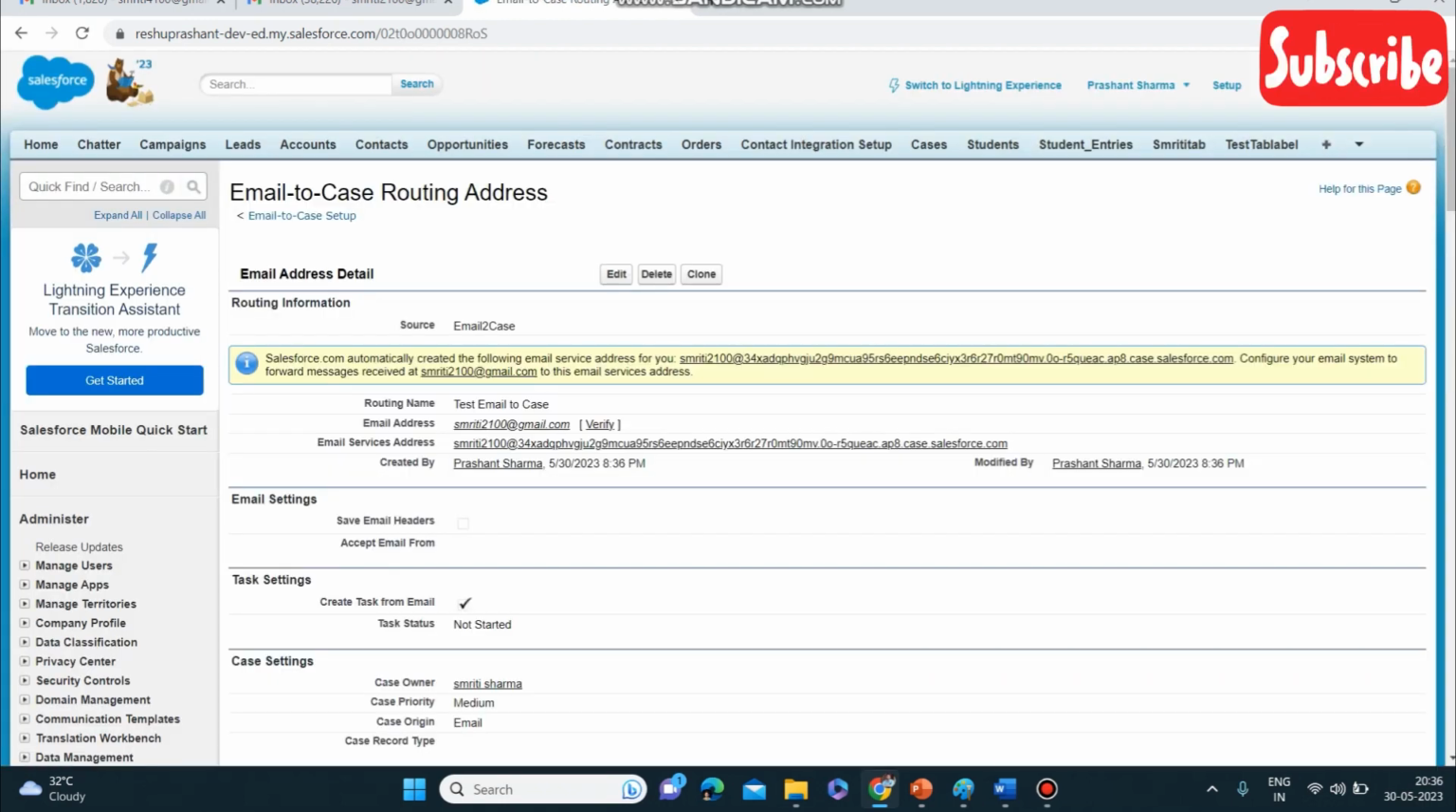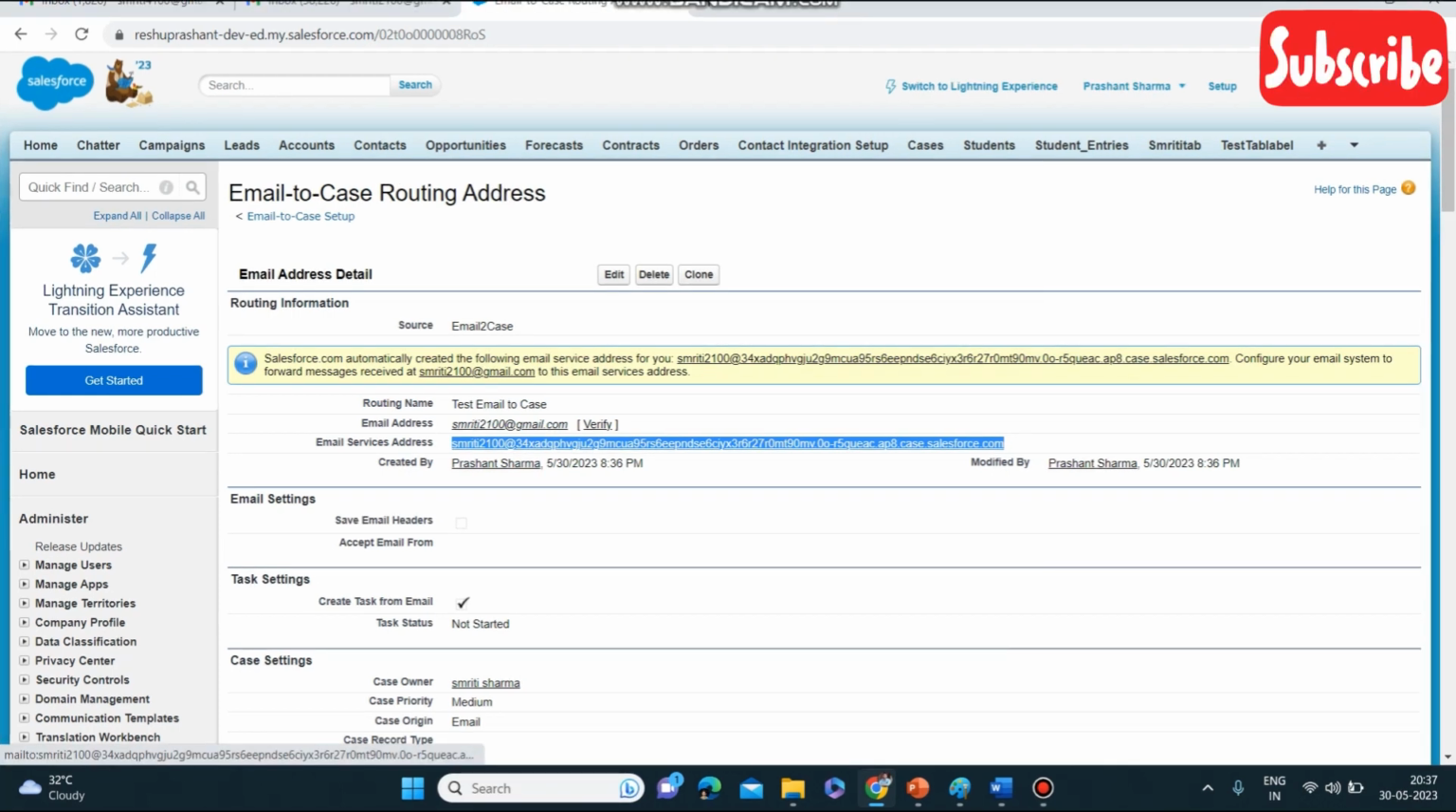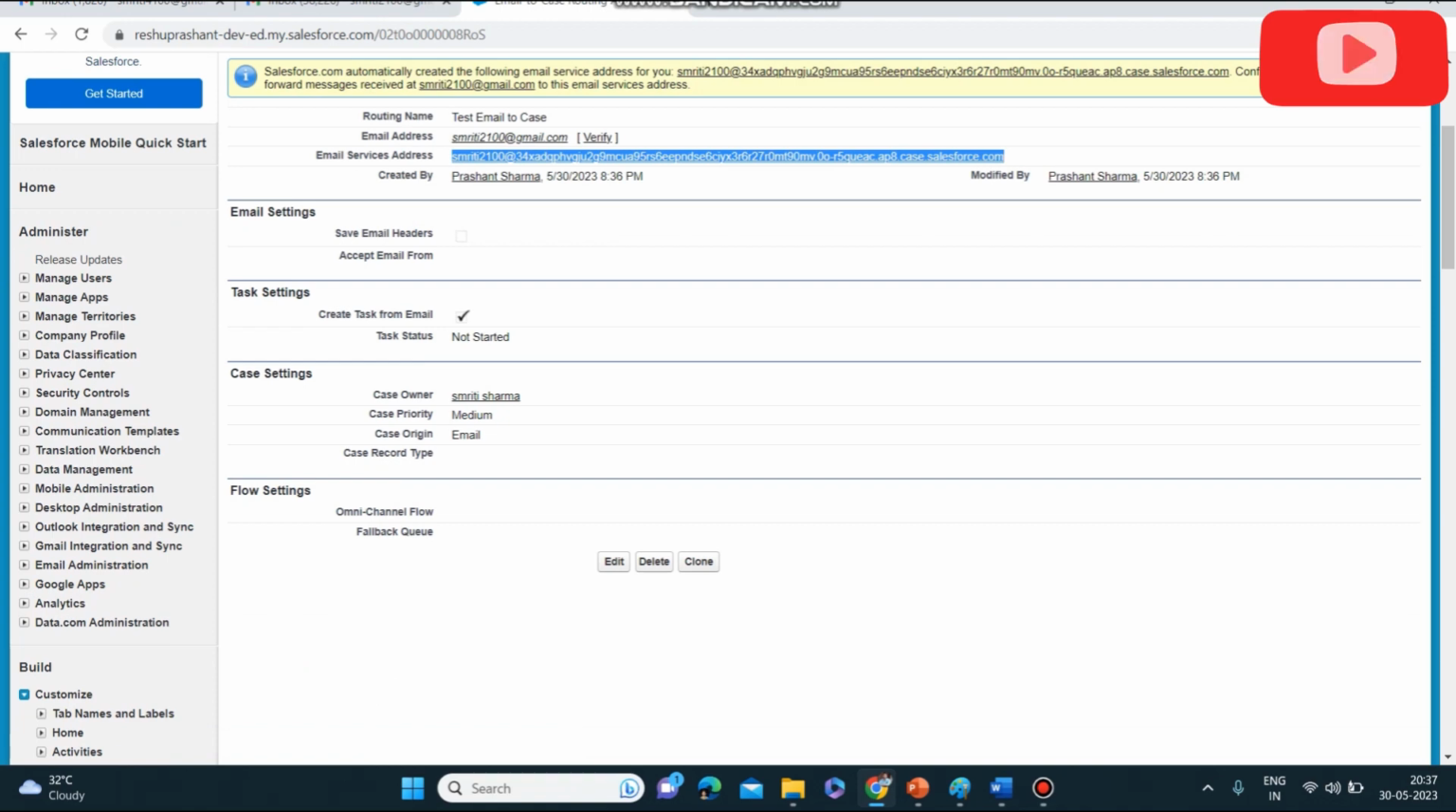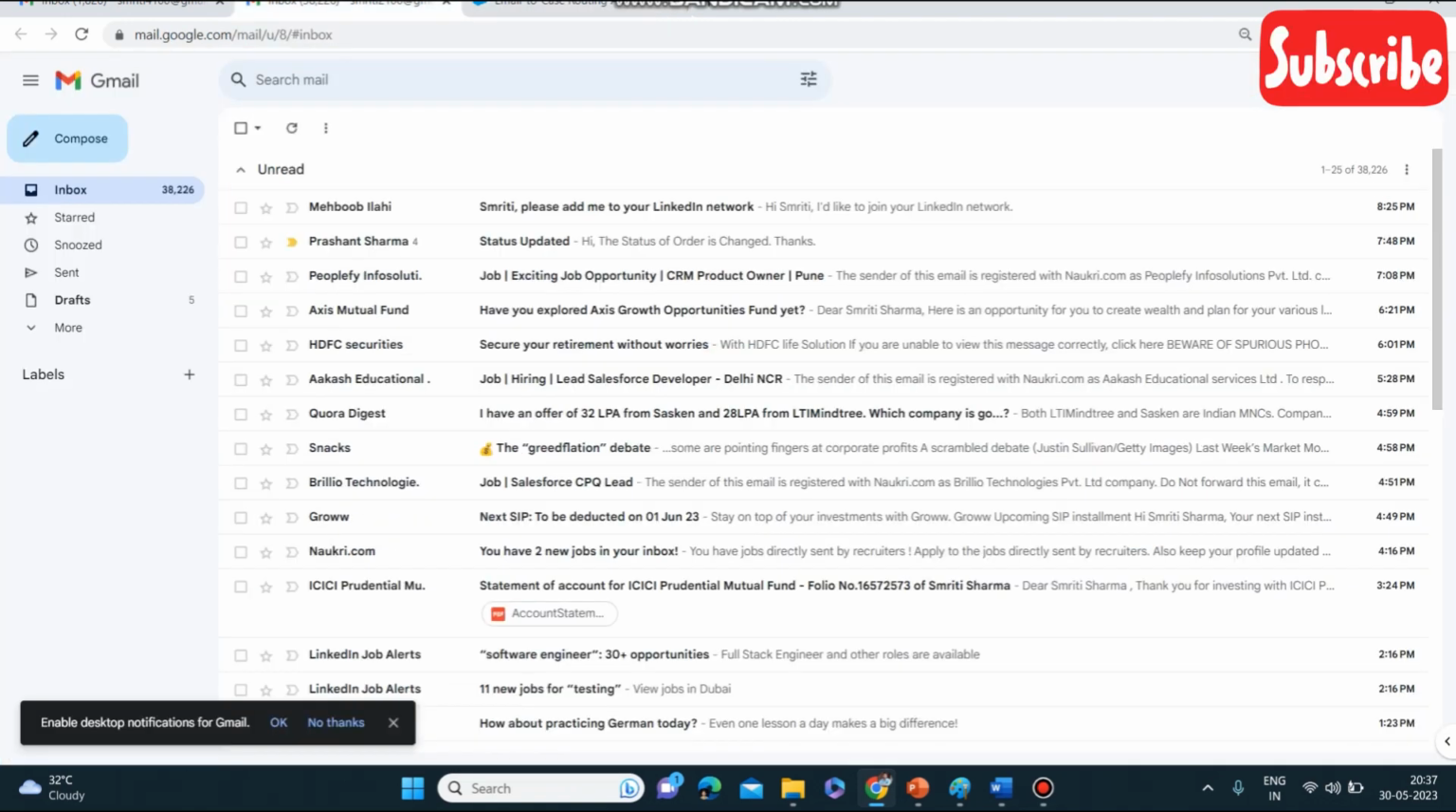Okay, now you can see that automatically it has created an email service address. This is the email service address it has created. So this is the email address which is required to send here. Through this address, when we send the email to this address, the case will be created. Okay, so this is one way. I am just copying this address and I'm going to my email address.